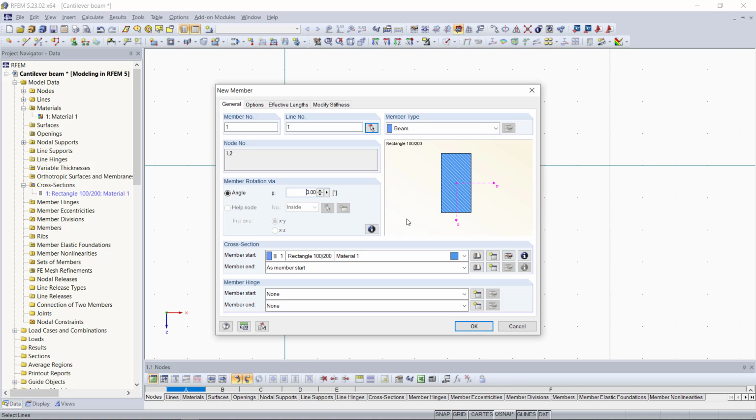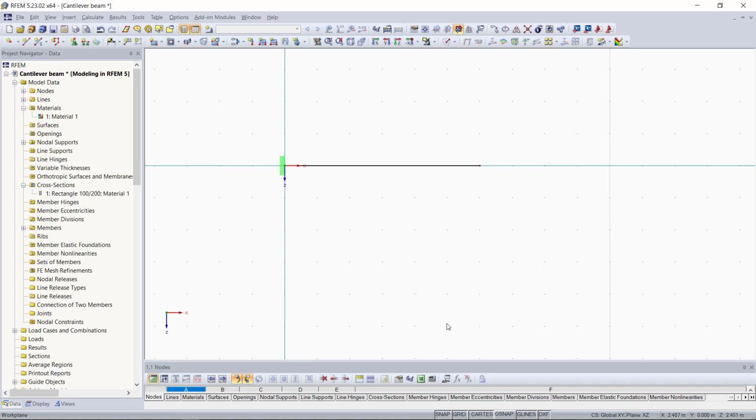Moving on down here, we can assign the cross-section for this member, and we'll keep that for the member start and the end the same. We can also add member hinges, but we don't need that for this example. So we click OK, and if we turn off the wireframe model, you can see in the graphical area the cross-section has been rendered.